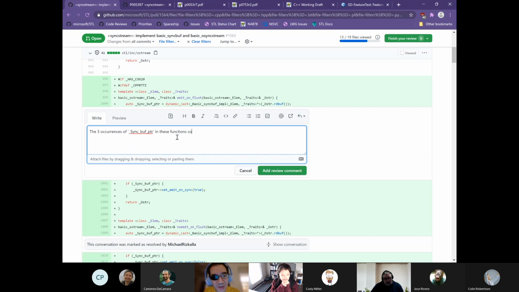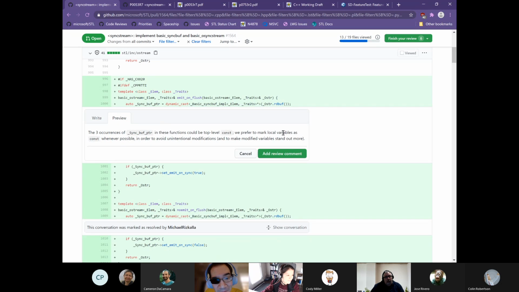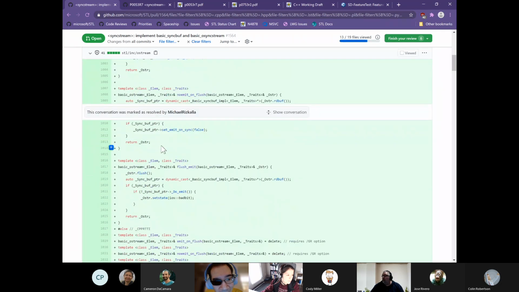In these functions could be top-level const. We prefer to mark local variables as const whenever possible in order to avoid unintentional modifications, and to make modified variables stand out more. A long-running goal. Okay. Yep. Yeah, none of these are modified. Okay.